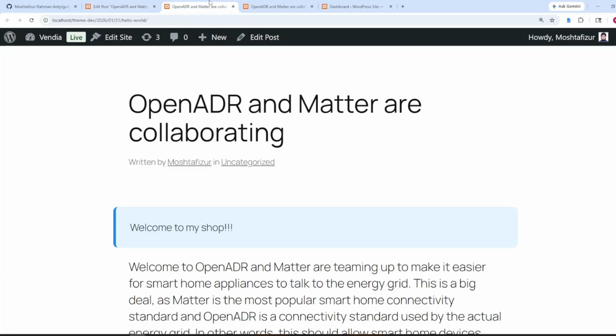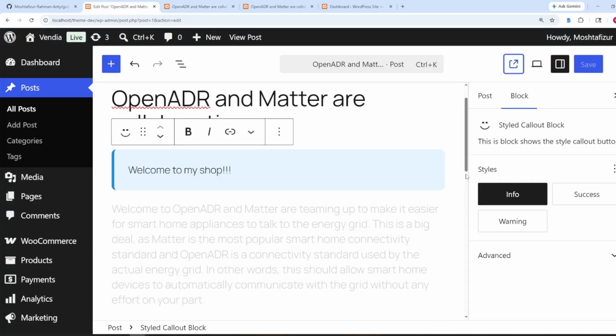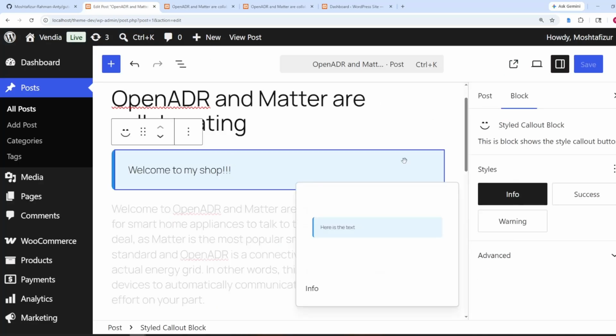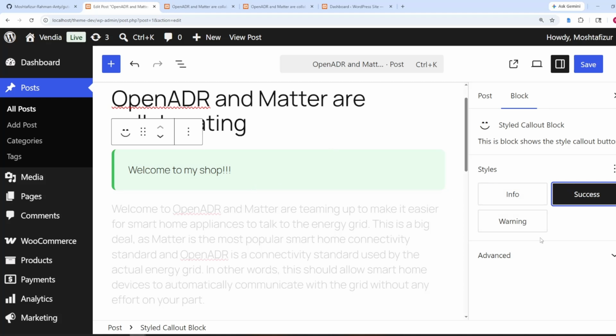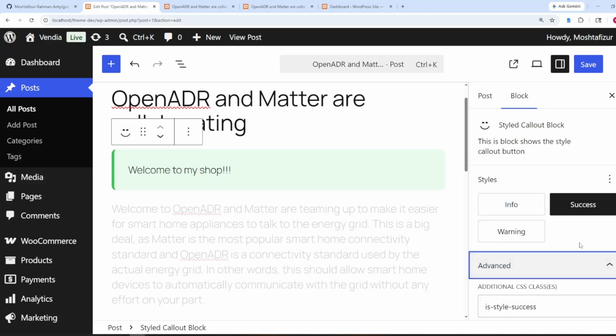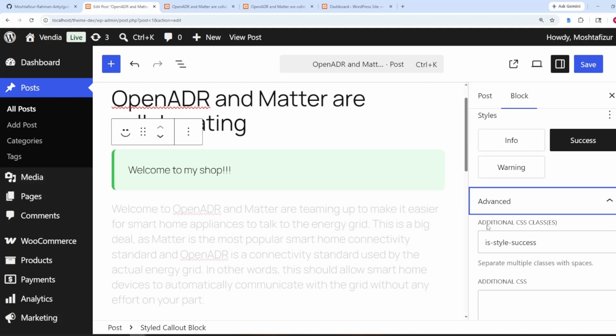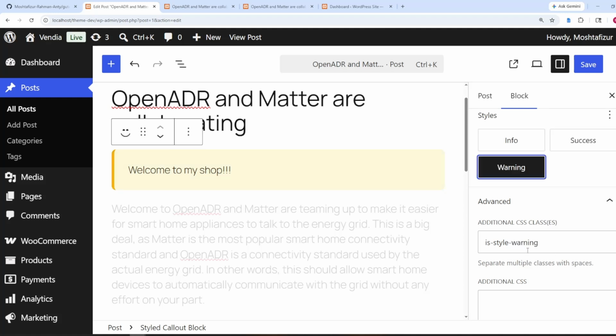So if we go to the backend, you can see that when you click on our block, it shows us some styles: info, success, warning. If you select success, it is going to change the color, because if you see the advanced section, you can see this property, additional CSS. So when you click on the button like warning, it is going to assign a different CSS. For warning, it is assigning is-style-warning. When you click on info, it is assigning is-style-info.